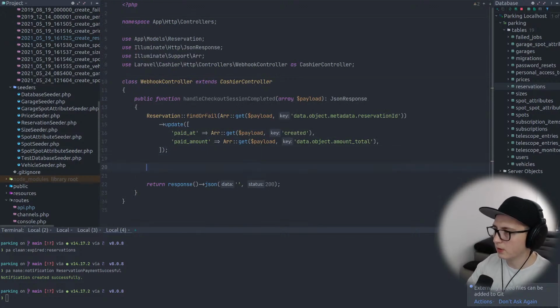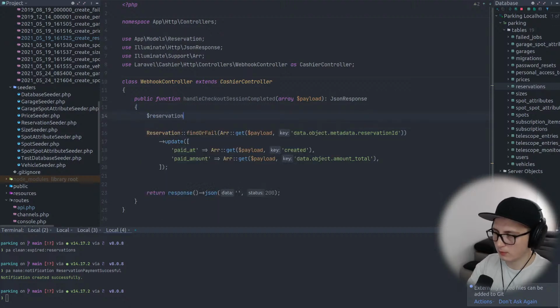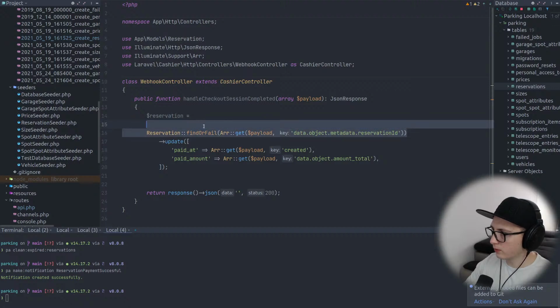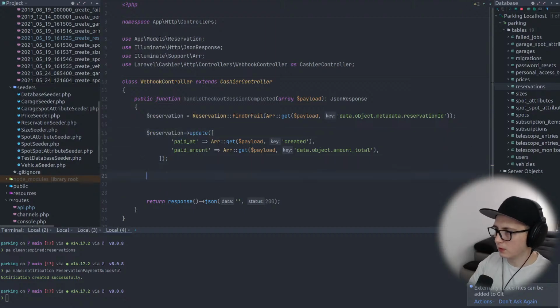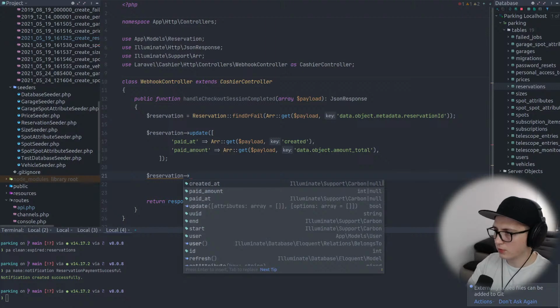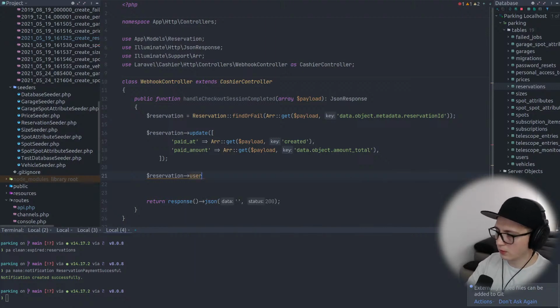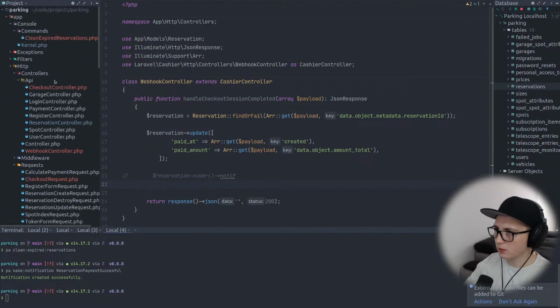webhook controller. So we can check. So this will be the reservation. So we will find or fail this one. We will update it. And then we'll grab the reservation user. Notify. Do I use the notifications on the user model?